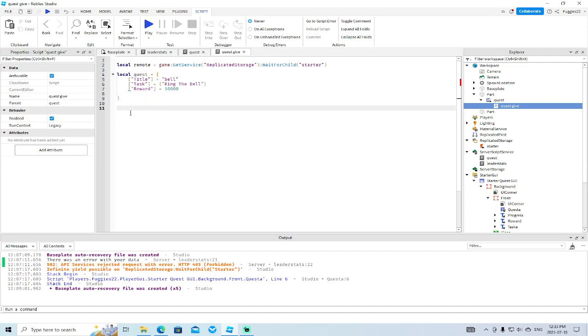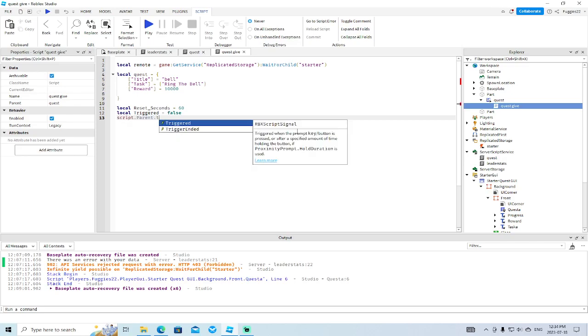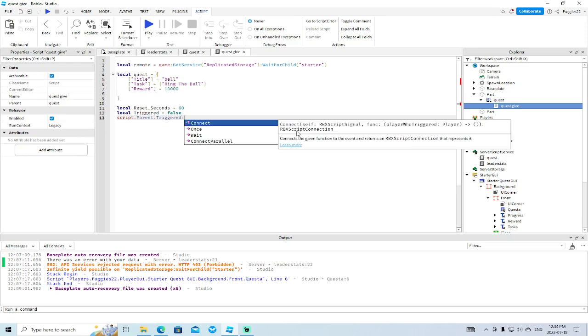All right. And then we'll say local, and then what I did is I put a debounce on it, right? So we can say reset seconds equals 60. That way you have to wait a minute before you can trigger it again. Then we say local triggered equals false. So we're just referencing this, right? Triggered equals false, and this is the debounce. We'll say script.Parent.Triggered:Connect(function.